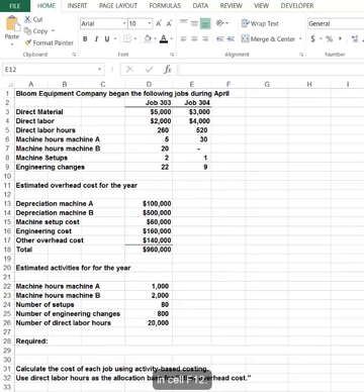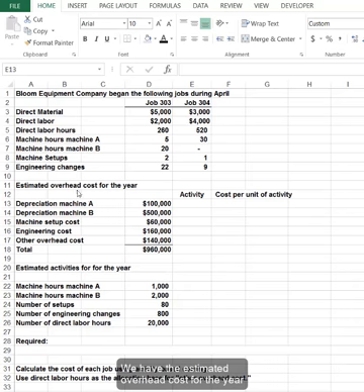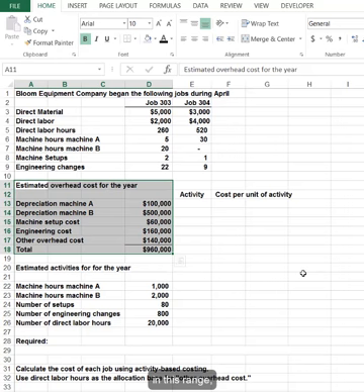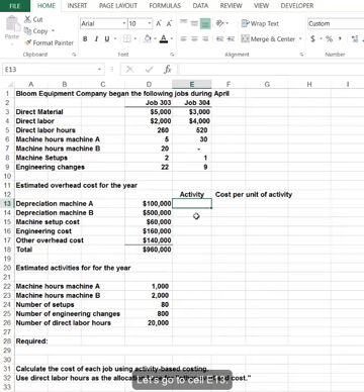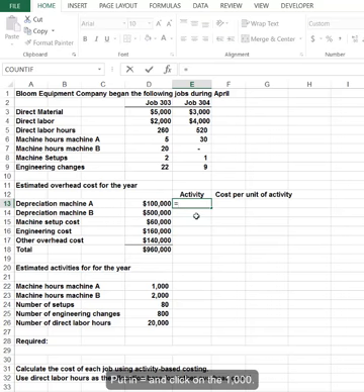Let's start by entering the titles, activity in cell E12, and cost per unit of activity in cell F12. We have the estimated overhead cost for the year in this range. So what we have to do is find out how we're going to allocate each of the costs. The first one is depreciation machine A. Let's go to cell E13. The activity that we're going to use will be machine hours A, which is in cell D22. Put in equal and click on the 1,000.